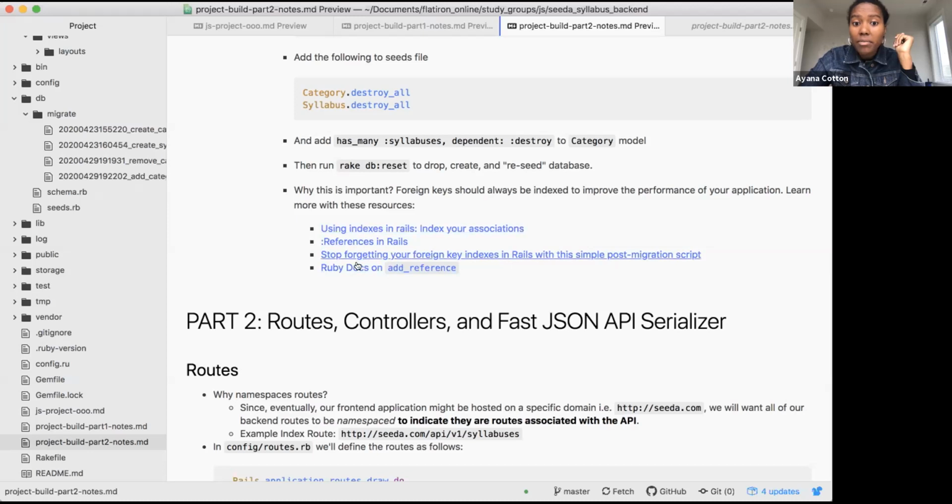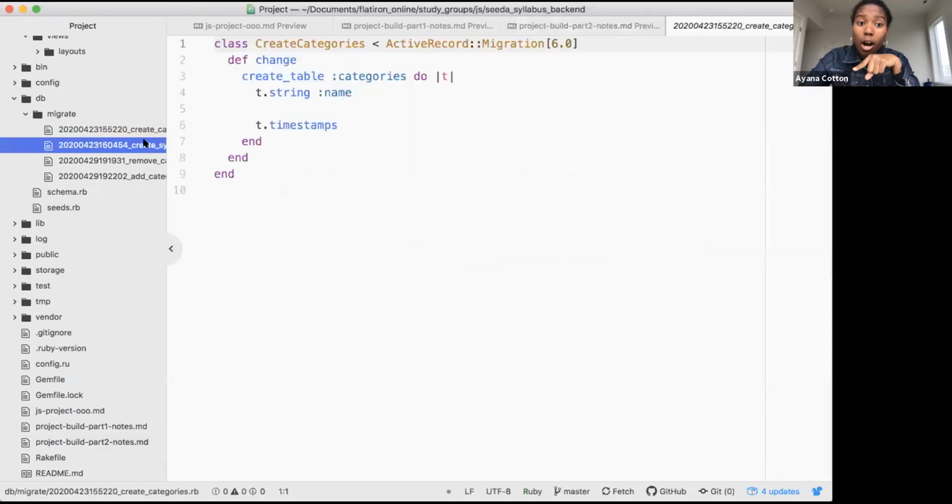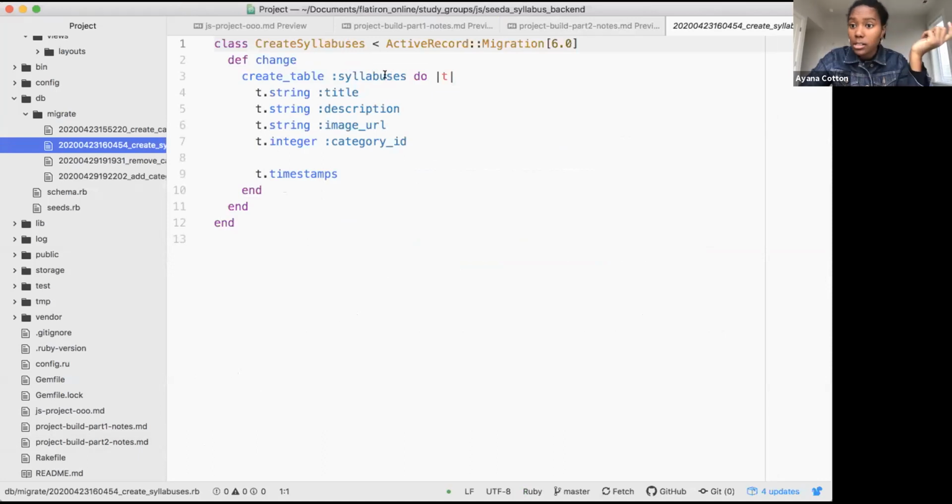Yeah, so I have some links here. These are all pushed up on the repo. I don't know if I found the exact article that you're talking about, but feel free to share that as well. And thank you for raising this, right? So before, our migration looked like this. It was an integer category ID on the syllabus table. This is actually not best practice when you're working on a large scale application, because of the performance issues that you can read more about in the links shared.